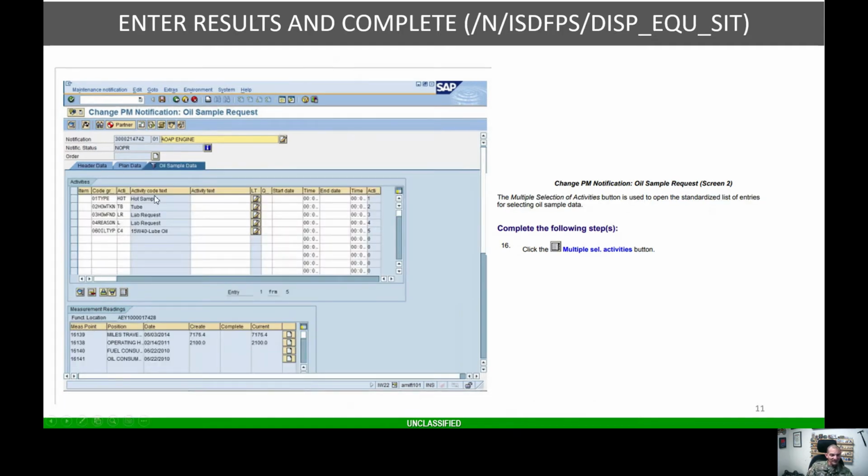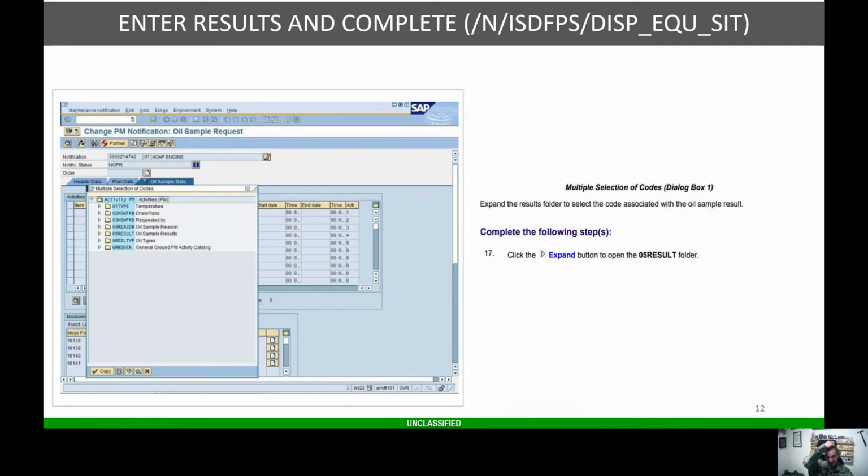So if you notice for the activities, you're going to talk about the hot sample, the tube, the lab request, the type of oil, and so forth, right? So we're going to click the multiple selection activities tab or button. Once we click that, it's going to load us here. Click the little node to open and expand everything to open up the 05 results folder.